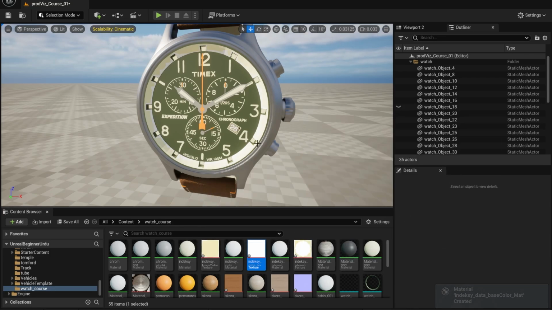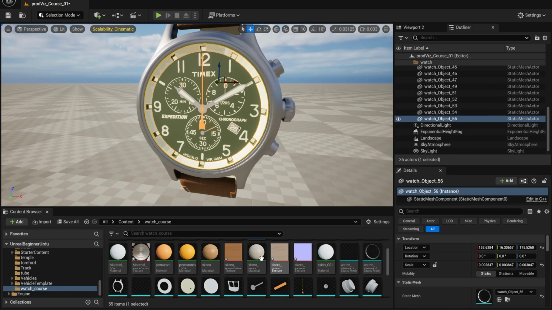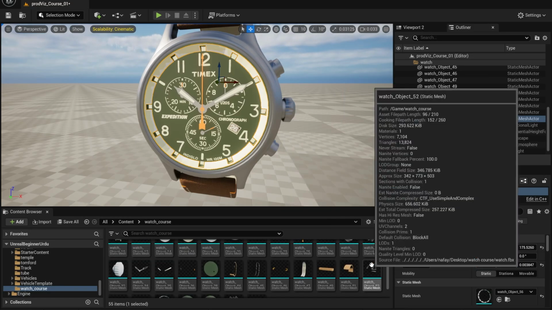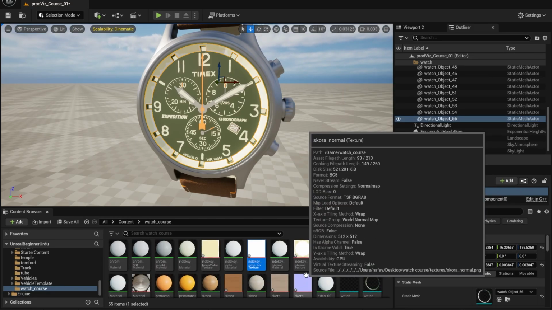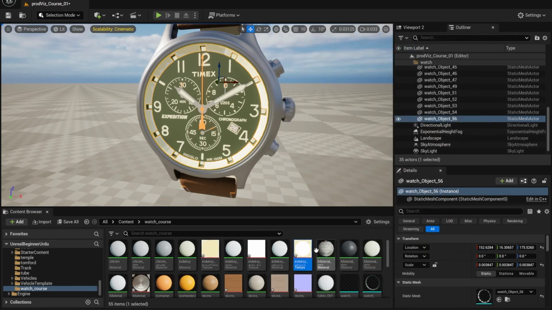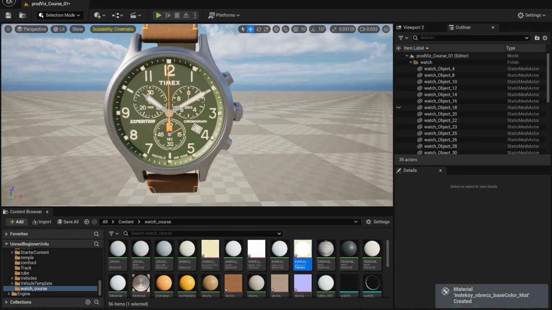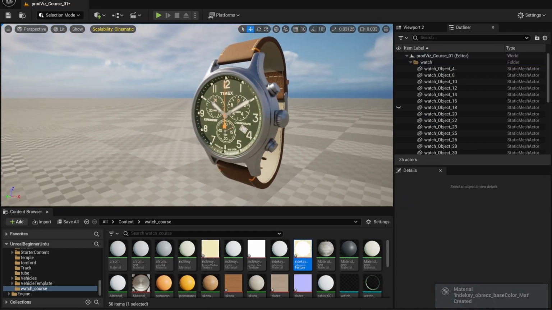Where's the material for this, the side thing? I have no idea what it's called. It might be... is it this? Oh yeah, it is that. So just apply this to here. Perfect. So now our materials have been applied as well, and I think it looks pretty good.